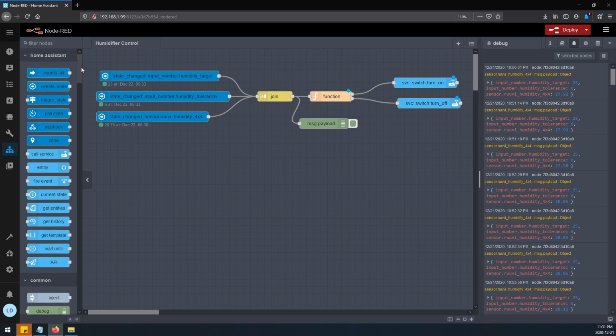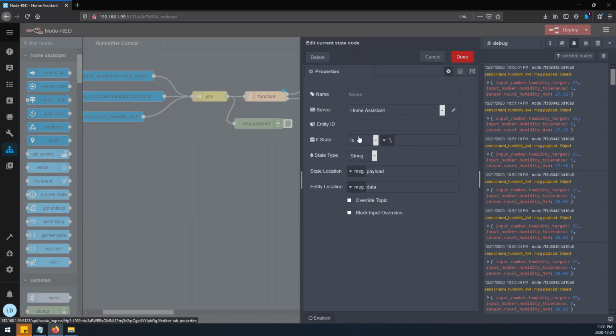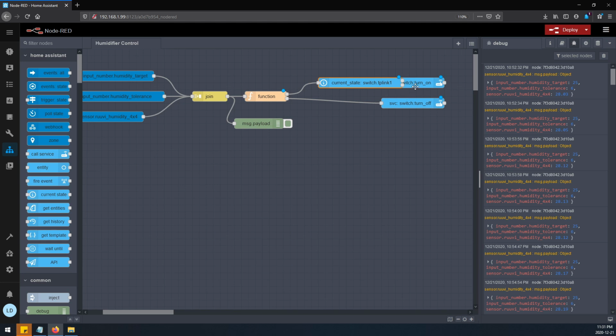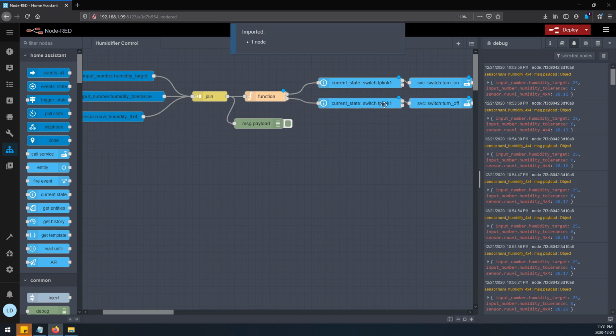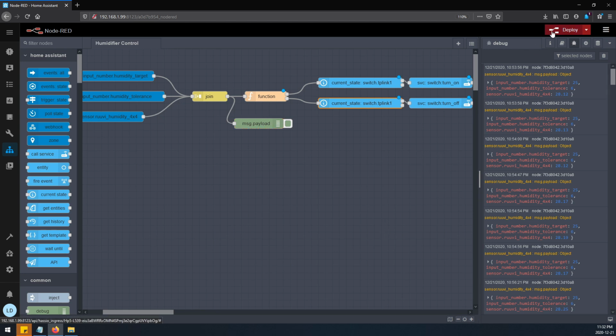if you wanted to. So we could add two current states before the call service blocks that act sort of like if statements. For the switch.turnOn service, we could say in our current state node that we only want to pass the message if the switch we're turning on is currently off. Now this block won't pass the message down the chain if the switch is already on, and it'll prevent Home Assistant from spamming that call service every minute. And the reverse would be true for switch.turnOff. We can say that we only want this message to go through if the current state of the switch is on. If it's already off, don't keep telling it to turn off.